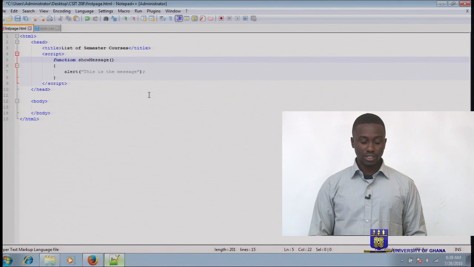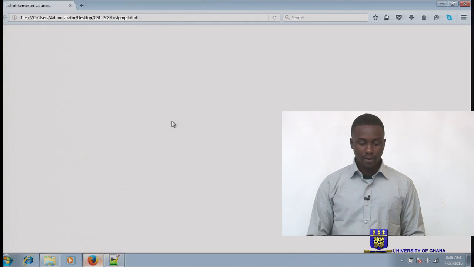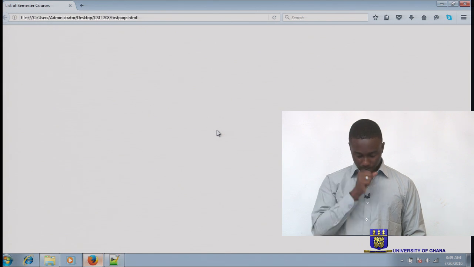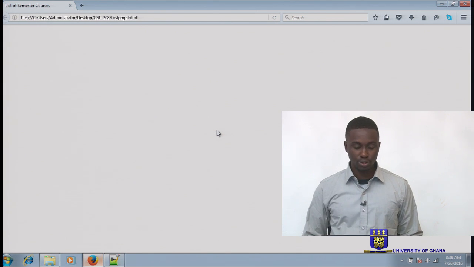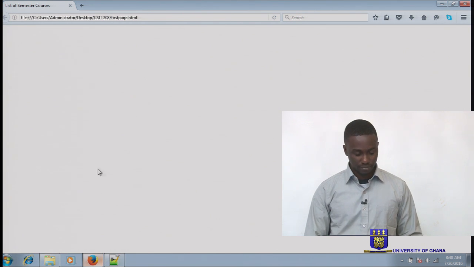Now, inside that function, I am going to put the alert. Now, I will refresh my page and it will not be executed. This is because it is contained within a function and it will only be executed once the function has been called. Now, let's do something to call the function.